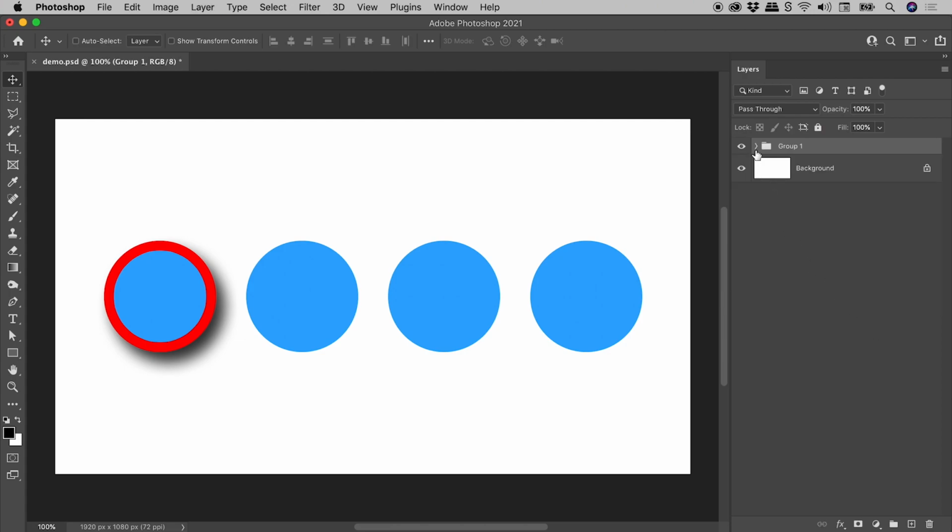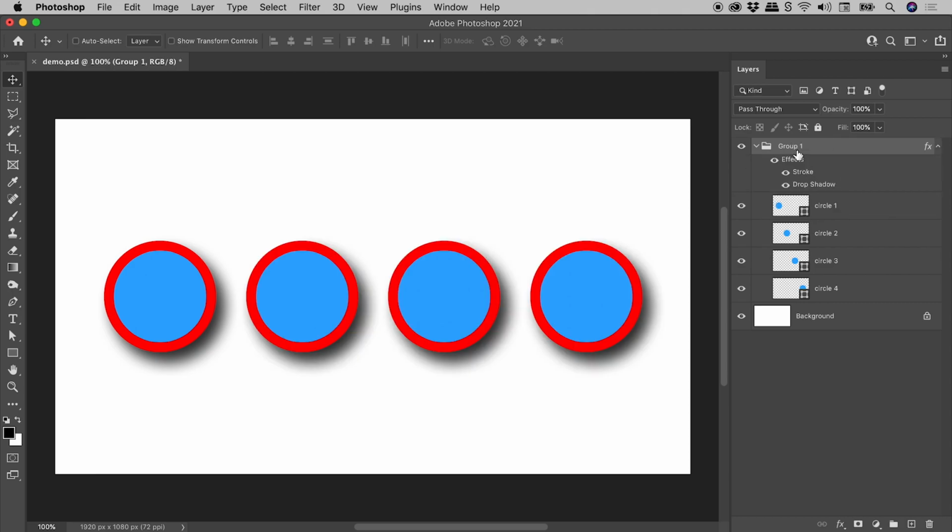So we can see those 4 layers have now been successfully grouped together, and the layer styles applied to circle 1, I'm just going to drag the word effects up to the group, and because I wasn't holding down Alt or Option, it didn't create a copy, it actually moved those styles from circle 1 to the group. And check it out, we have now achieved the look that we were going for.